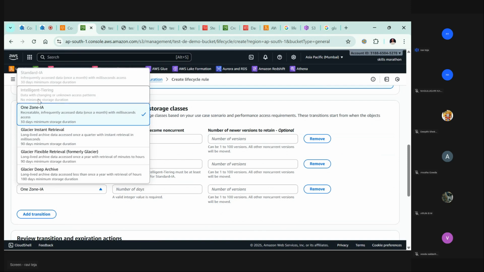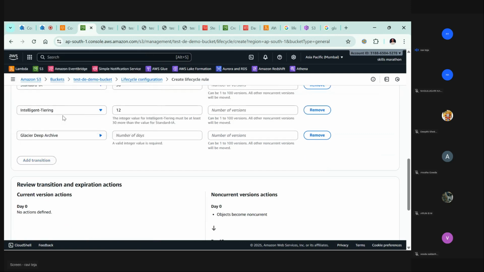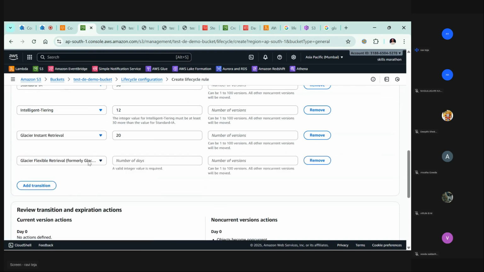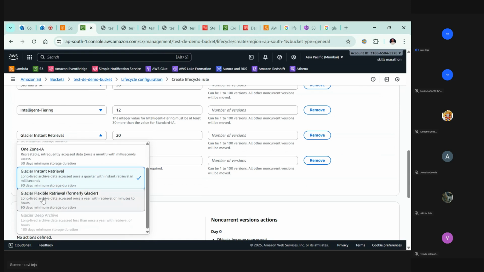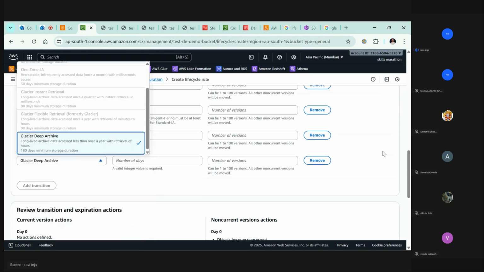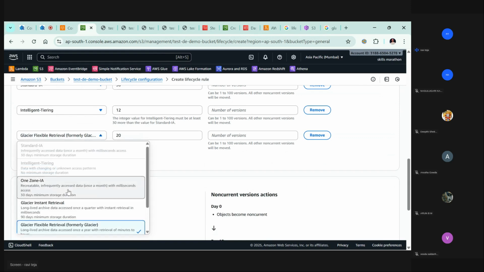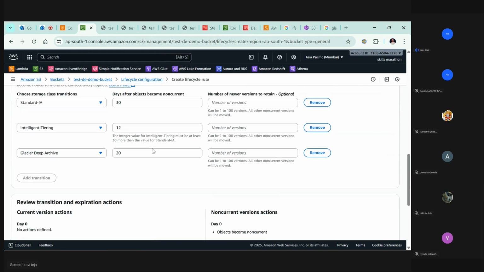And directly after these days, if you wanted to put it into deep archive, that's it. Go and put it into deep archive within 20 days. Now that's it. Once you hit deep archive, you won't be able to do anything. Maybe you put it in instant retrieval, you still have the option of deep archive. But if you directly put this into deep archive here, let me remove this. You directly put into deep archive, and that's it. You won't be able to access any option here.